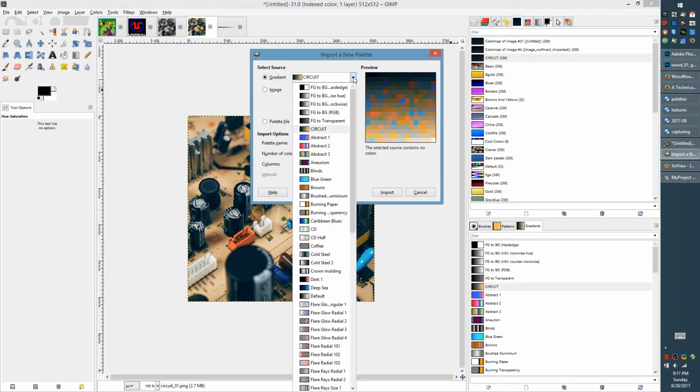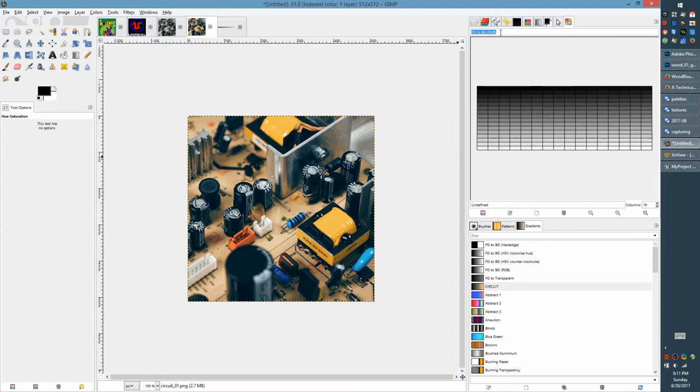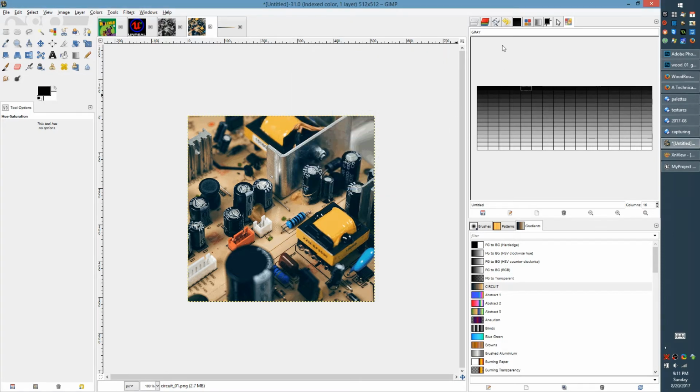Here we can set foreground to background RGB, and what this does is it creates this little thing for us. We can rename it, double click it and rename it to gray. Here we see that we have only gray values in our palette. When you double click here, we see, okay, this is value 0, this is 1, this is 2, this is 3, this is 4, exactly what we need.